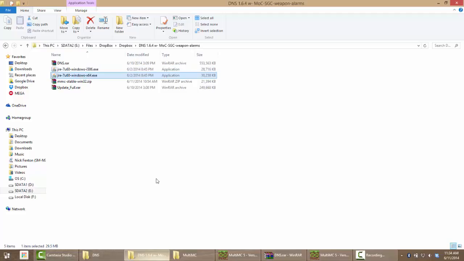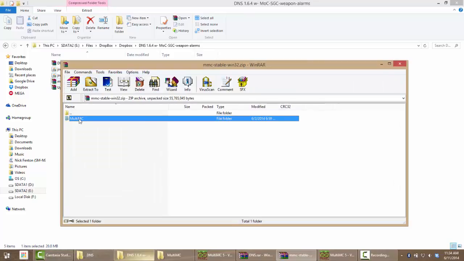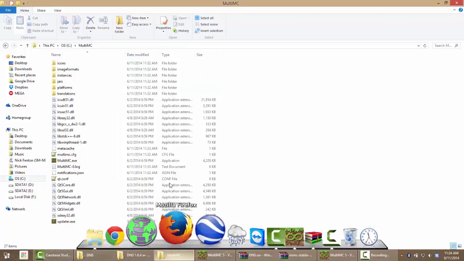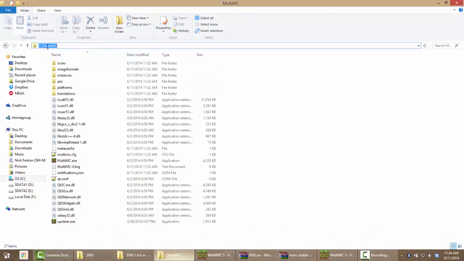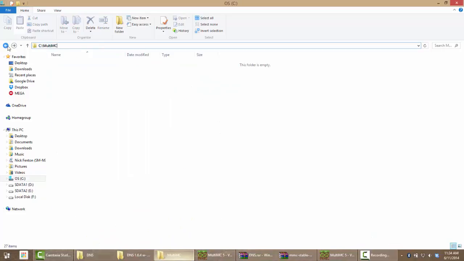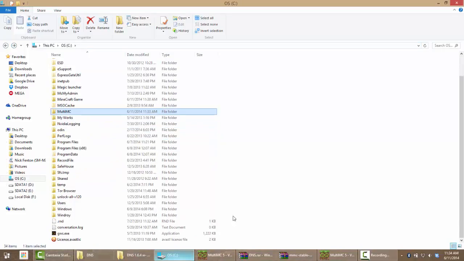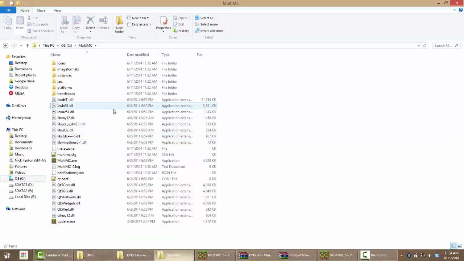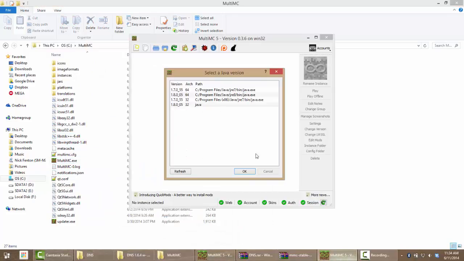After those are installed, open the multi-Minecraft, grab this folder, and drag it to the base of the C drive. So you'll end up with the folder multi-Minecraft in here. Open that. Open this. When you first start it for the first time, it's going to ask you to pick your Java. Pick version 1.7.0_55. You might have 56. The version's updated. I don't know if there's a new one or not.